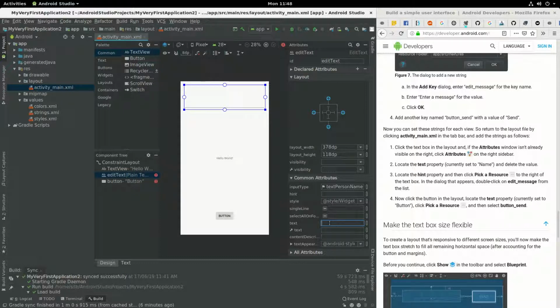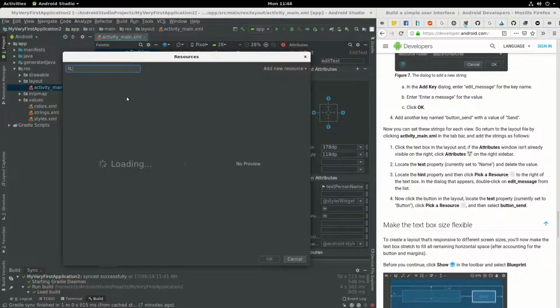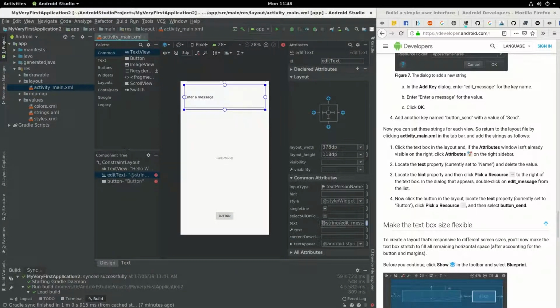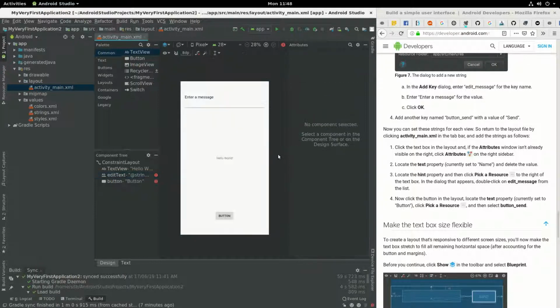In the bottom right corner where it says text, locate the hint property and go to pick a resource, which I might be able to do from here. So I'll go enter a message. I assume it's the one that we want. There we go, edit message, hit OK. We got a little add symbol string edit message, and it's a little tag, that's all good.